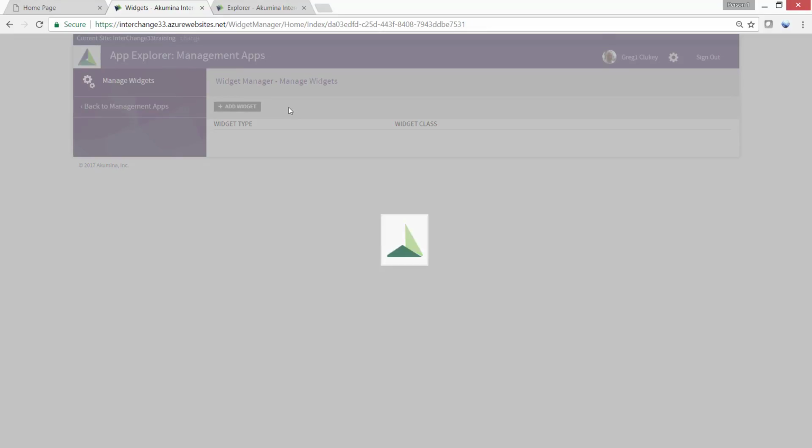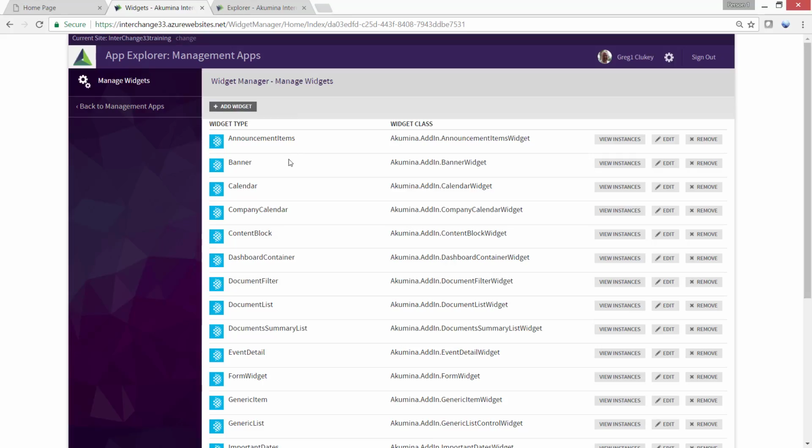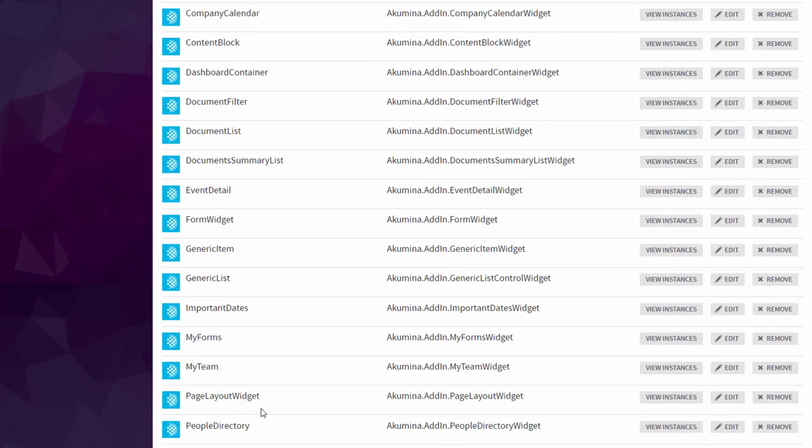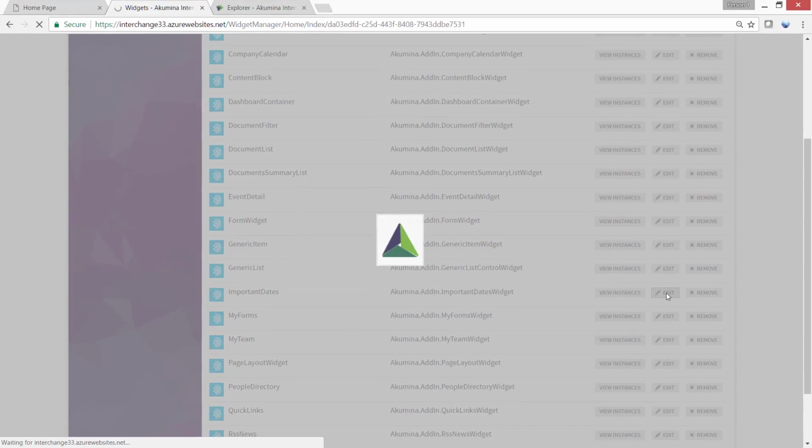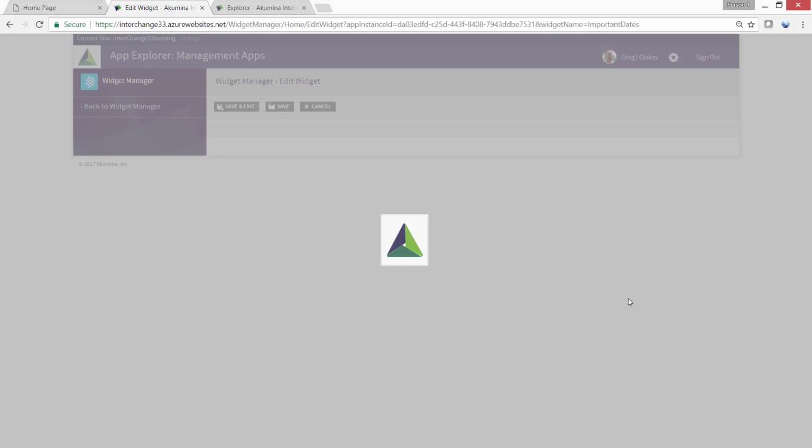So let me cancel out of that and go back to my base widget types. Now I can look at base widget types and edit them. And since I'm going to add the important dates widget to the site, let's take a look at the base information for the important dates widget type. Now I do that by clicking on Edit, and that's going to show me what the properties are in the important dates widget.